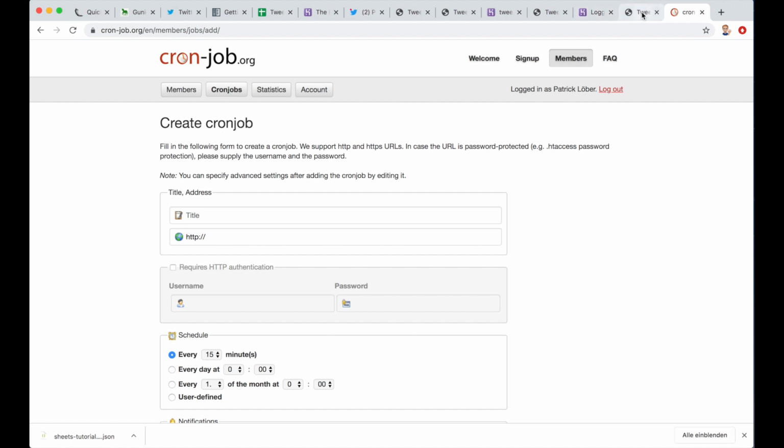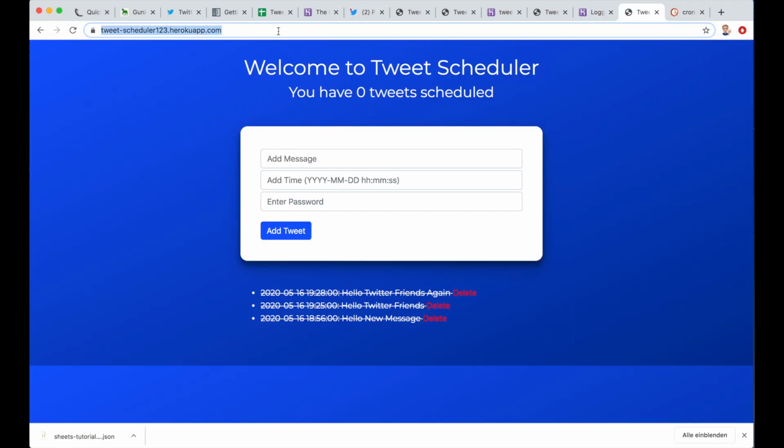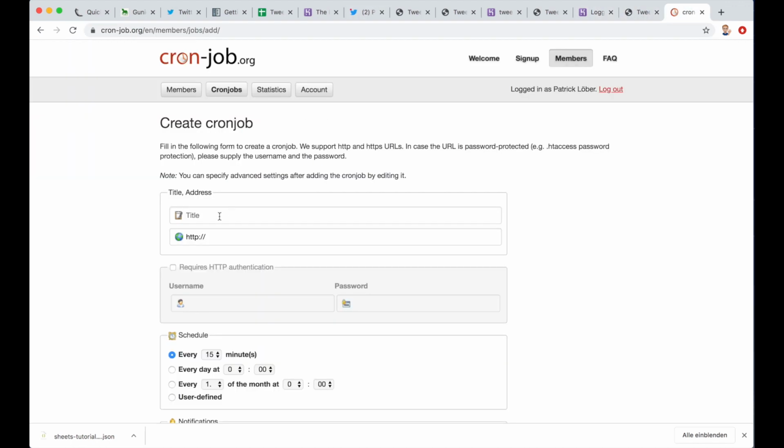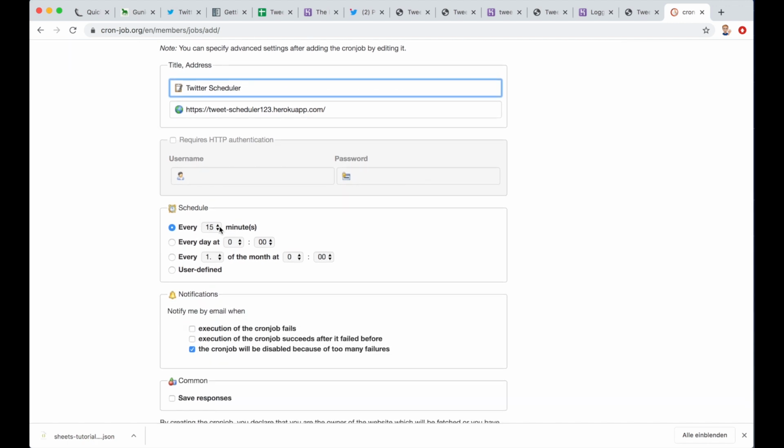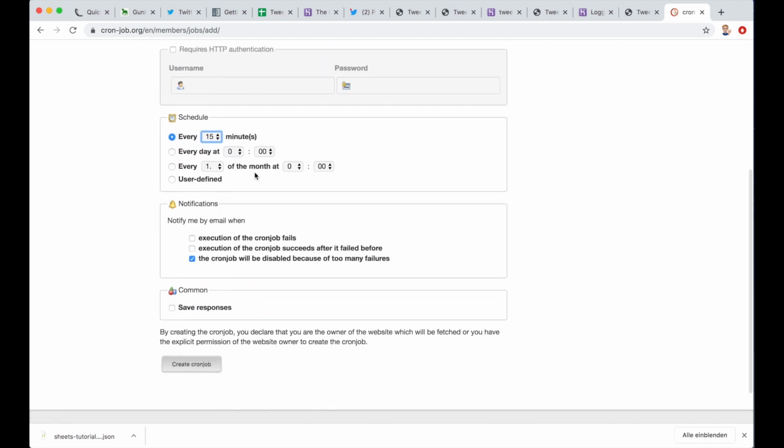And then here we have to put in this URL and paste it in here. Sorry. And the title is Twitter scheduler. And then we can schedule it. So we can say every 50 minutes, or in our case, let's do every 30 minutes. Let's do every 50 minutes. So this is fine. So this will send a GET request.